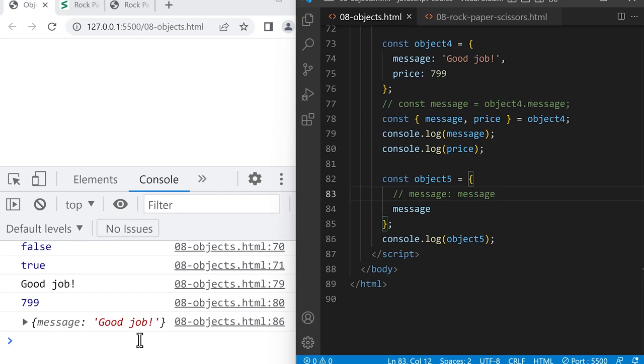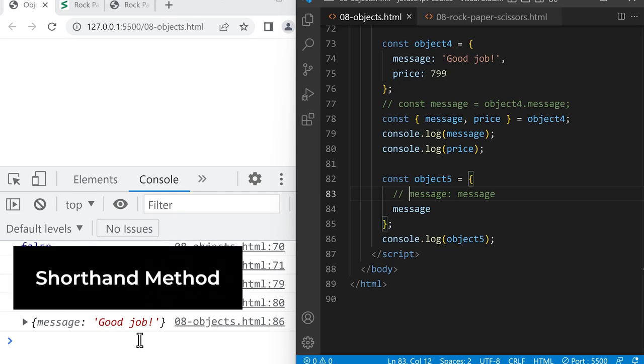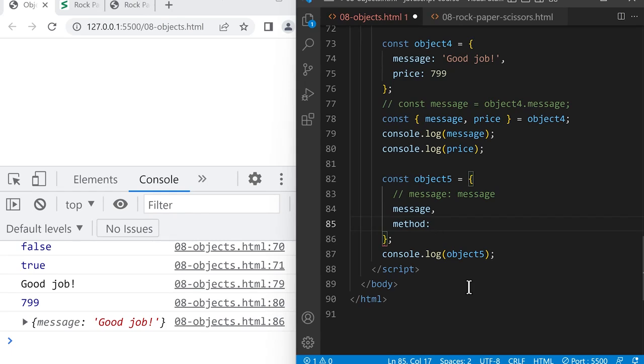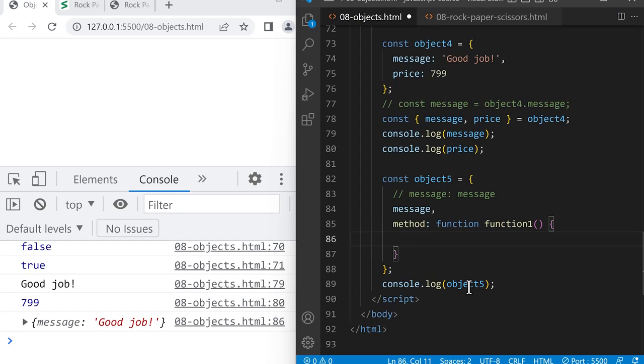The last shortcut we're going to learn is called the shorthand method. So at the end, let's create a new property, comma, and let's name it method, colon, and we'll save a function in this property. So we'll type function, and let's name it function1, brackets, and curly brackets. And inside this function, let's console.log method.